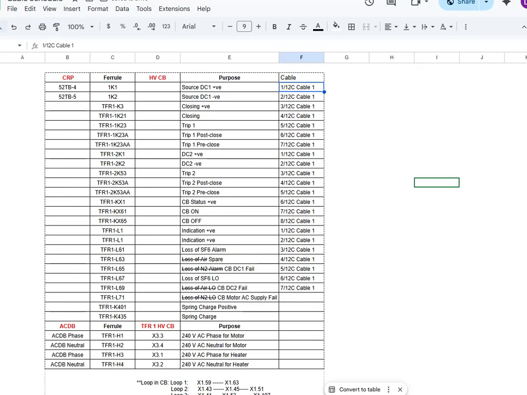We'll be using a 12 core cable. In that 12 core cable we'll be putting the DC closing and trip 1. In the second cable, cable 2, we'll be using DC2 and trip circuit 2. And then in the next 12 core cable we will be using CB status and indication.